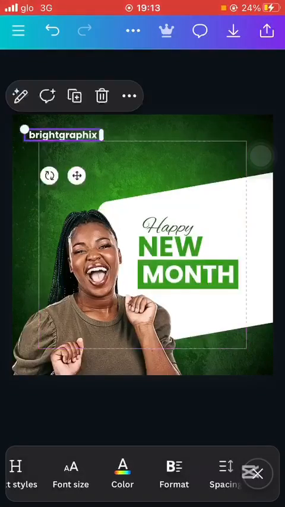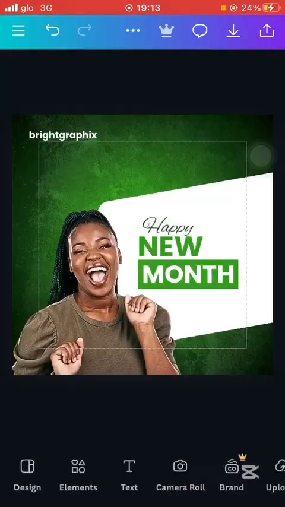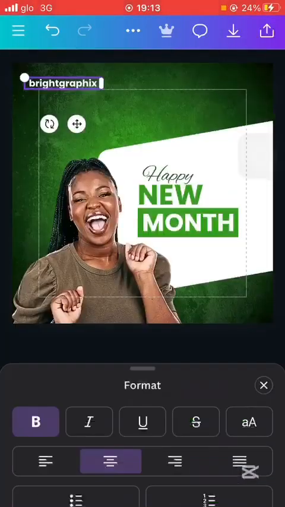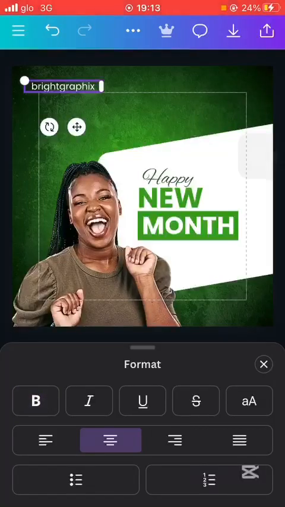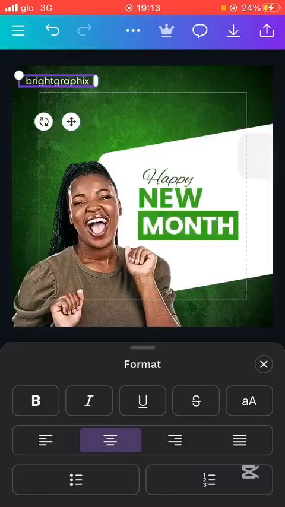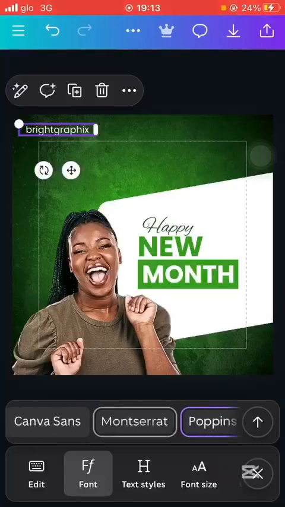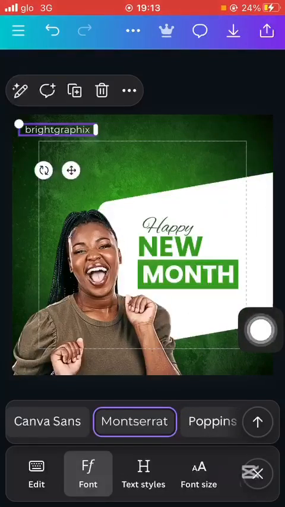So I'll make the font type a little bit thin, not thick. I would like it to be thin, and I'll be using Montserrat for the font type. We are almost done with this design.